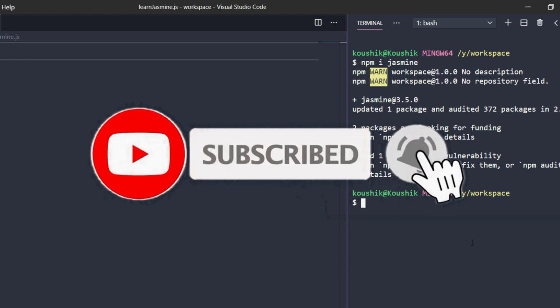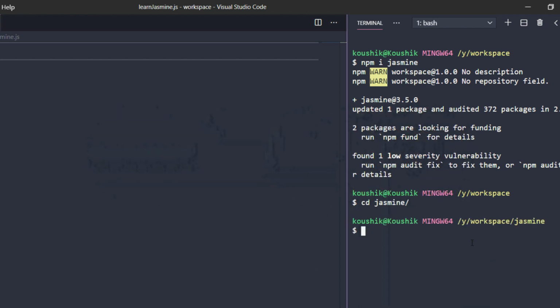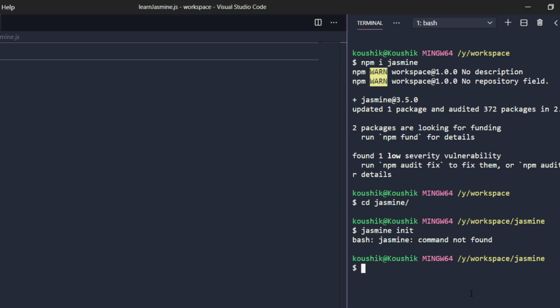Now I'm going to navigate within my Jasmine folder, so cd jasmine. Here I am going to initialize Jasmine, so I have to say jasmine init. But if you see, it says command not found, because here I have used npm i. That means it is going to install in this local repository, but to use that across our system, we have to use -g as well. So here I am going to say npm install -g for global, and here I am going to say jasmine.